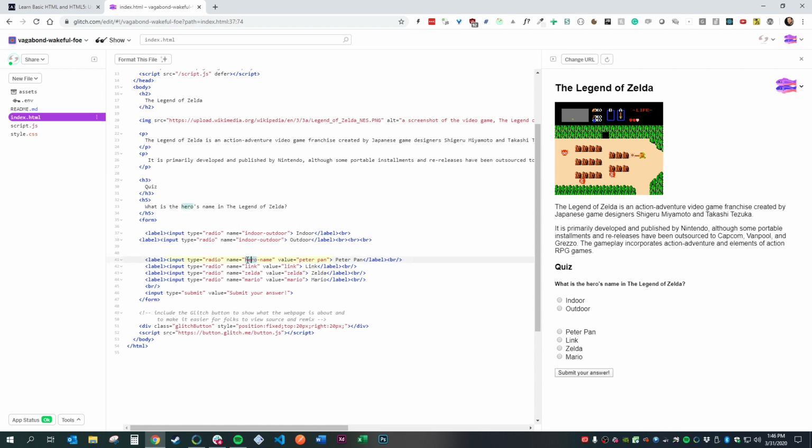So now what happens if I take this and I just paste it in? Now it works. Everything is under this one thing, hero name. Just like up here with this working piece of code that I had, everything is under the name indoor, outdoor.